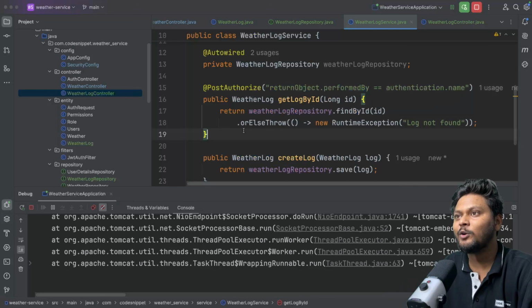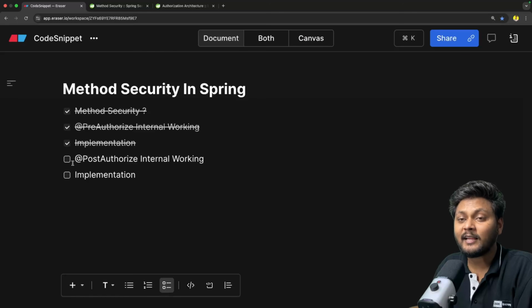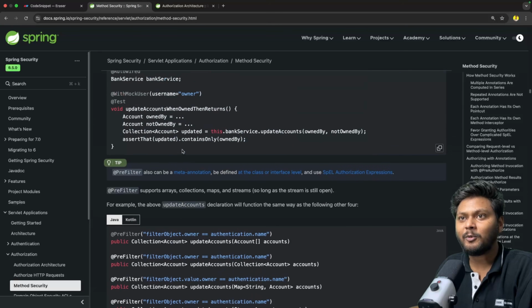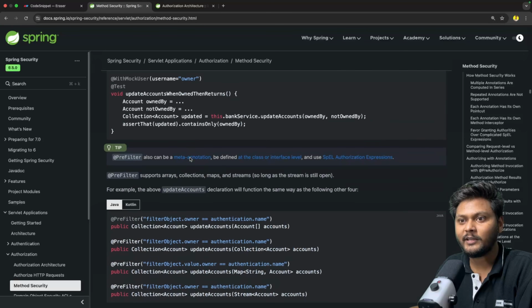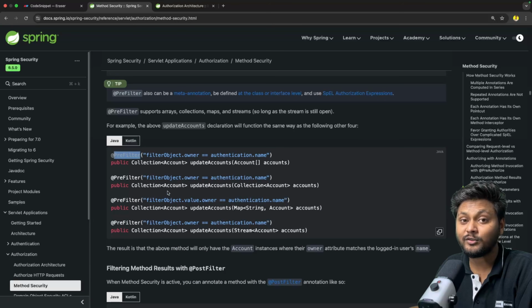So what exactly is happening over here? After the invocation of this method, your interceptor is coming into the picture, and that is how your post authorize annotation works. And we have seen the implementation as well. And there are a couple more annotations. So if you go back over here, the same thing you can achieve by using pre-filter and post-filter as well.